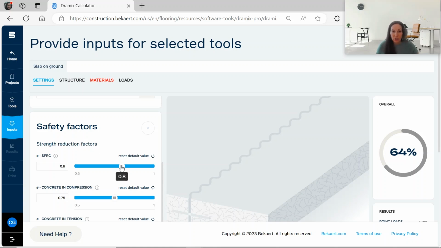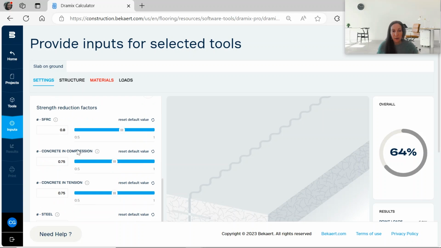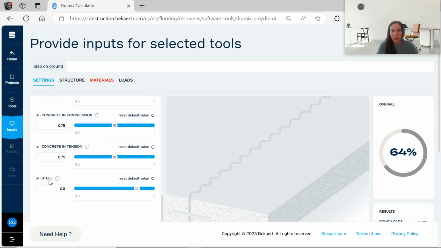However, if you wish to change it, you can use the sliding scale button here, or you can come into this field and simply write using your keyboard the value that you wish to use. You can always reset the value if you change it to something else. You can simply reset it to the default. For the concrete in compression, concrete in tension, and steel values, these are straight from ACI, so I personally recommend leaving these as is unless you have significant and compelling reason to change them.